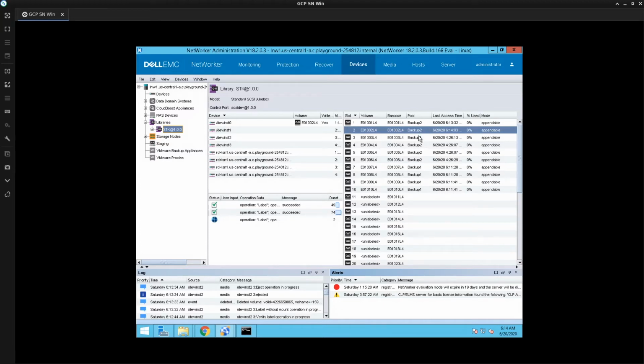So be careful when you use this option, because if by mistake you have somehow selected a valid volume for labeling, then it is not going to ask you if you want to stop the operation or not. It is just going to go ahead and label the tape. So that was about labeling a tape.